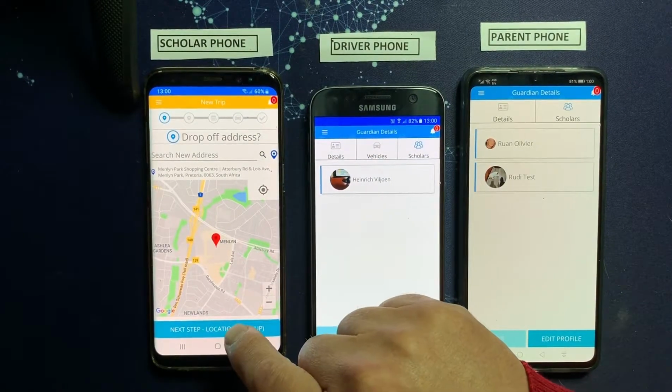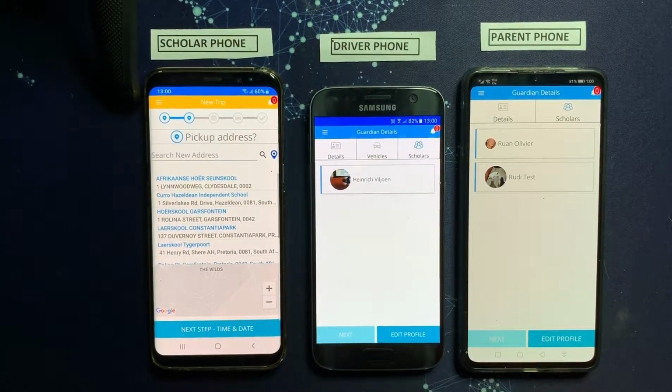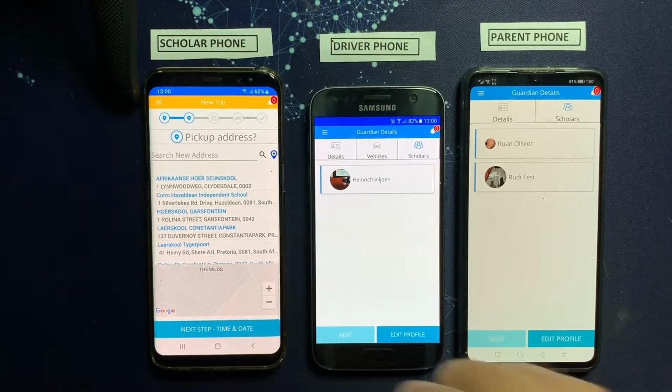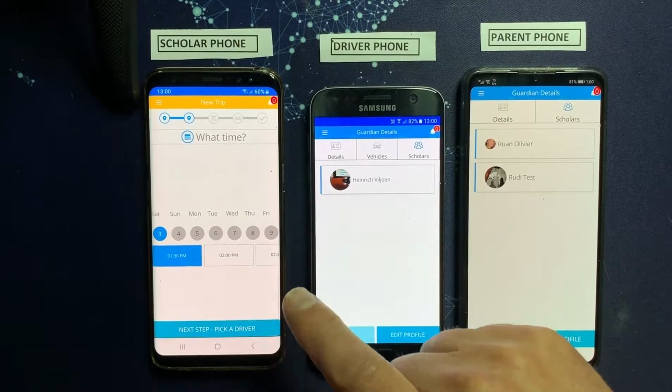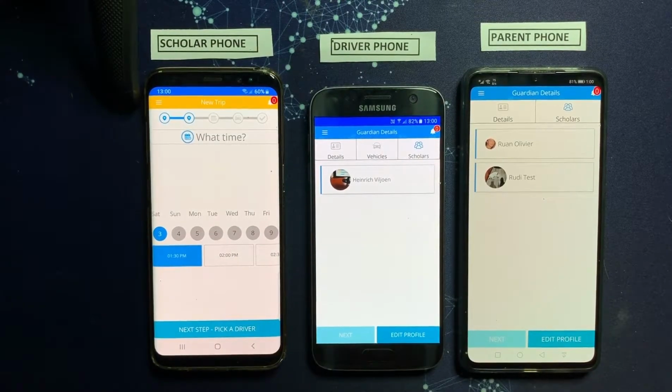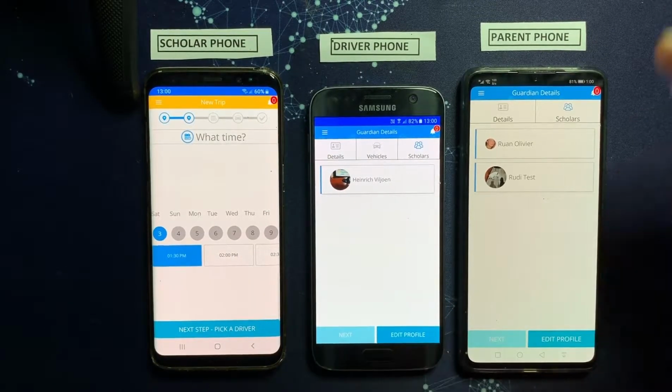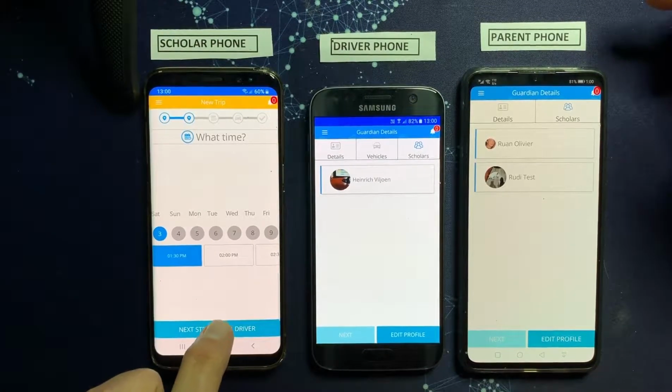Next thing it asks you, where must I pick you up? For instance, the scholar wants to go after school, so pick me up at the school, and then it asks you for what time. Now you can make bookings for a week, up to 5 days up front, and you can select the time.